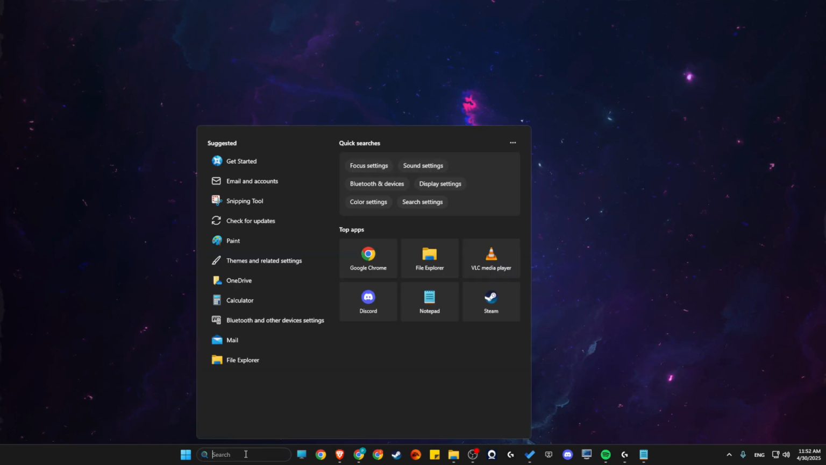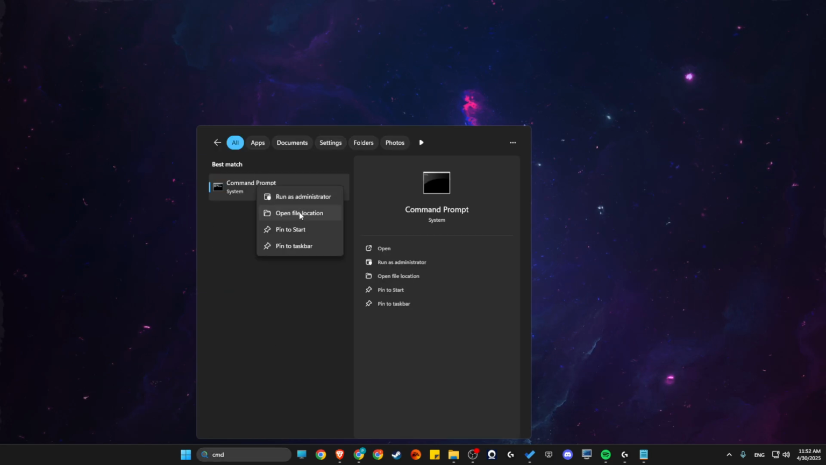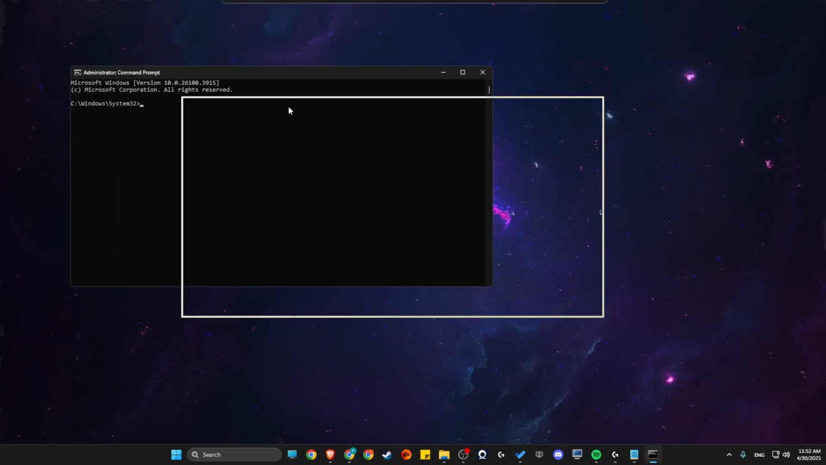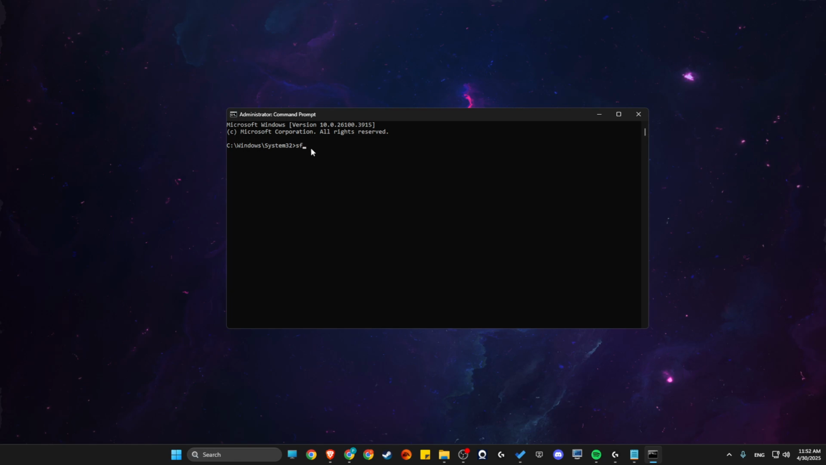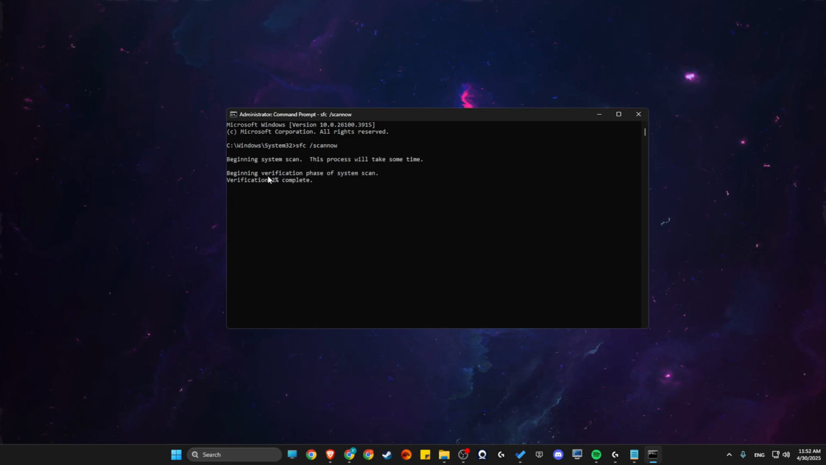If the problem persists, open up CMD, and make sure to open it as admin. And here you need to put one command: sfc /scannow. And then you need to wait until the scanning process is done. As you can see here, if some files are corrupted, they will be fixed.